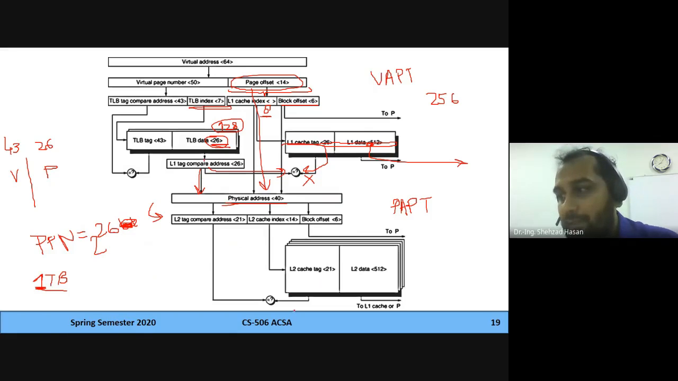If that matches in L2, then you provide this to L1 or the processor, right? Depending on your design, how is it going to be managed? Can L2 directly access the processor, or do you have to give it first to L1 and then access L1 again? Both options are available. But if that is also a miss, then you go to level 3, or if there is no level 3, then you go to main memory directly, right?